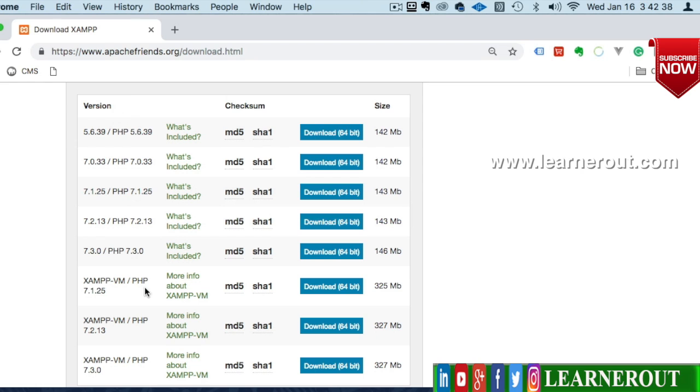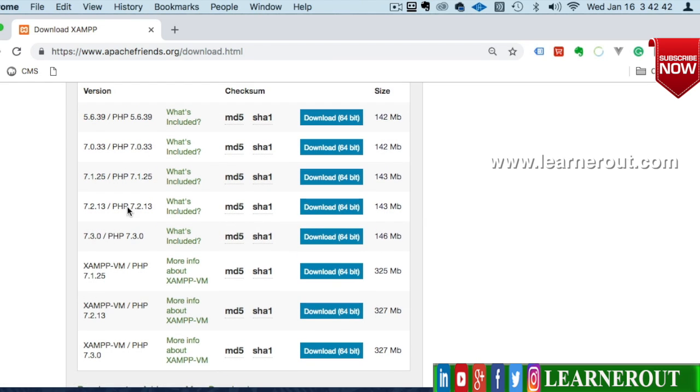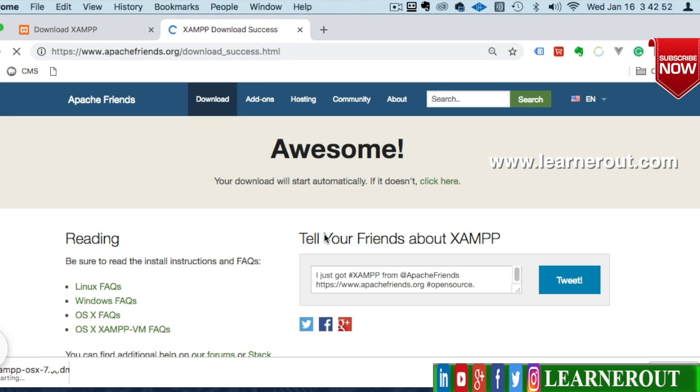And for Mac OS, they have two versions: the regular versions without the VM, right here on top, and the virtual machine versions. You need to download the regular ones. This is the latest right here, 7.3. In my case, just click on download, okay? And you're going to see this start downloading down here.